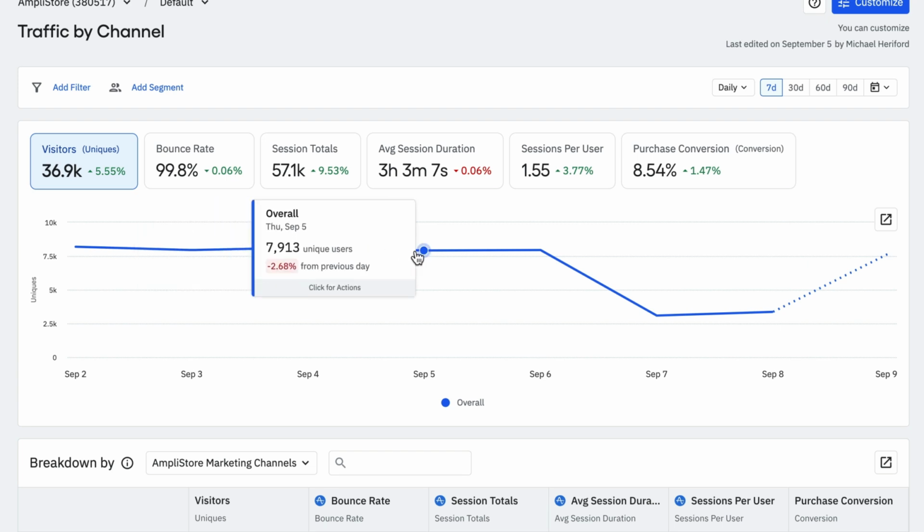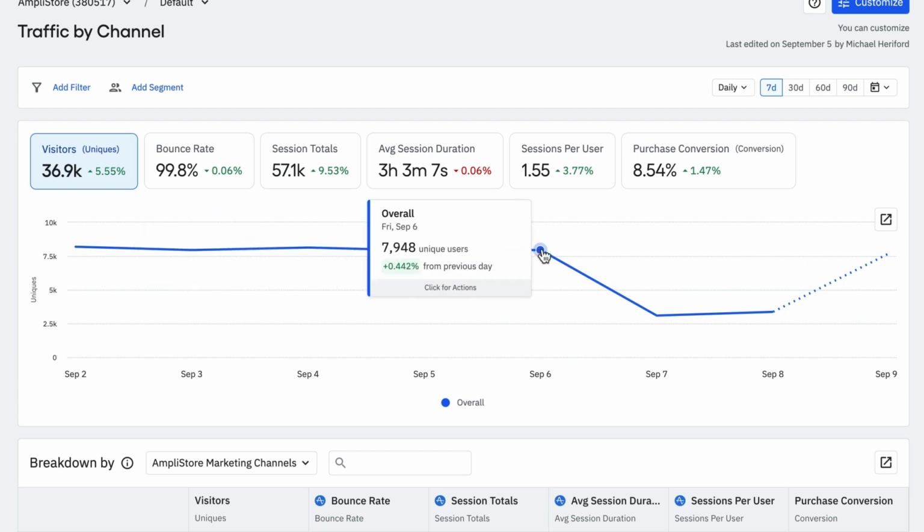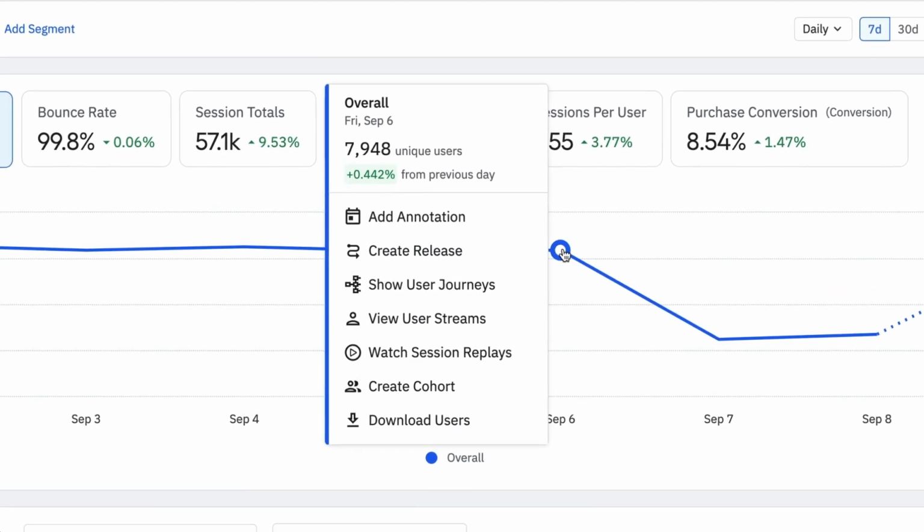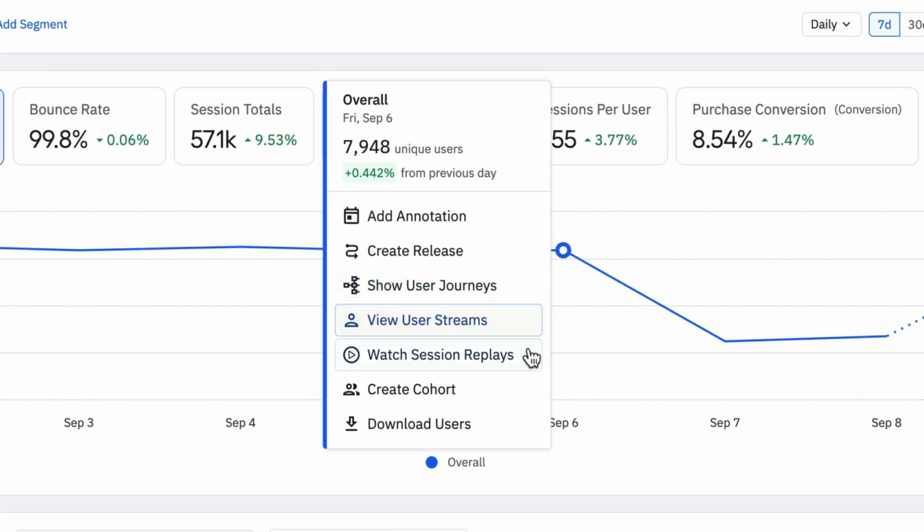It's a familiar interface for marketers who've used other web analytics tools, but with a much better experience. In Amplitude, there is no guesswork and there are no dead ends. You can click into an insight for a closer look, view journeys, watch replays, or even create cohorts.